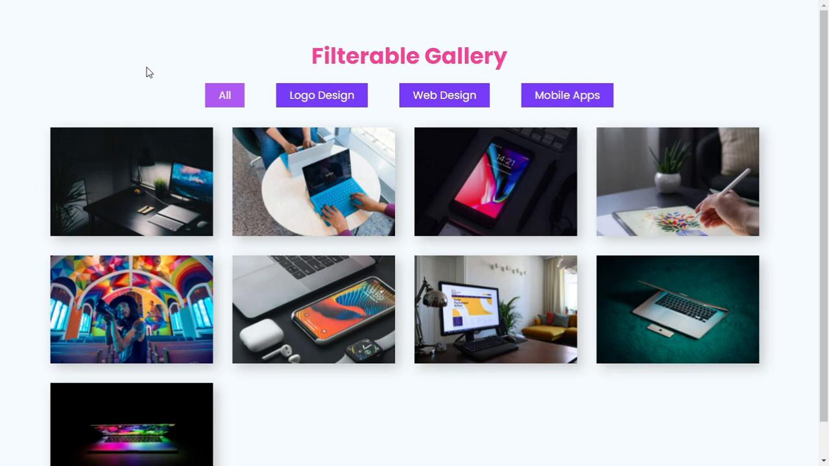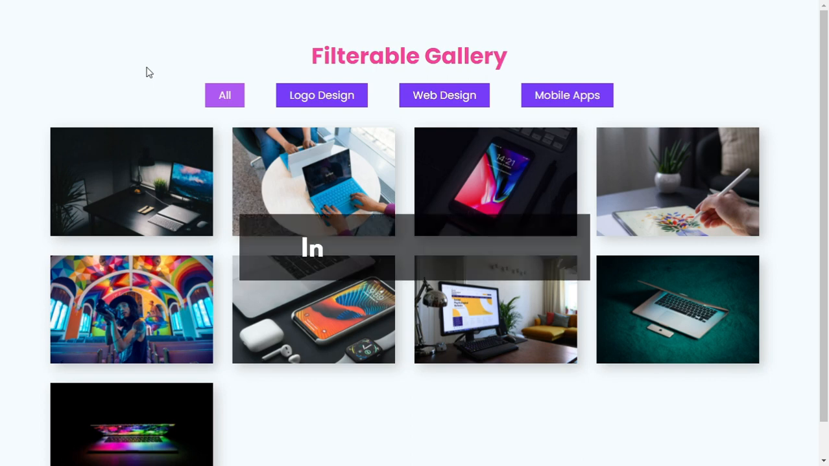Hi everyone, welcome back to another JavaScript project, and in this JavaScript project I'm going to show you how to create a filterable gallery using HTML, CSS and JavaScript. So here is the demo.